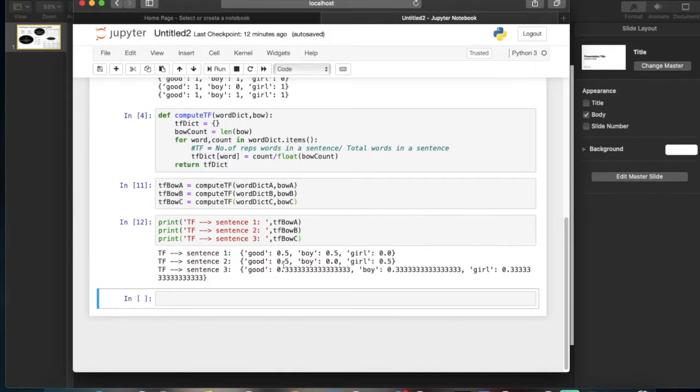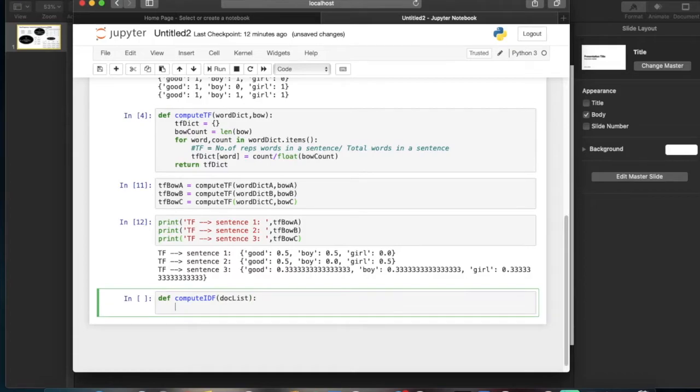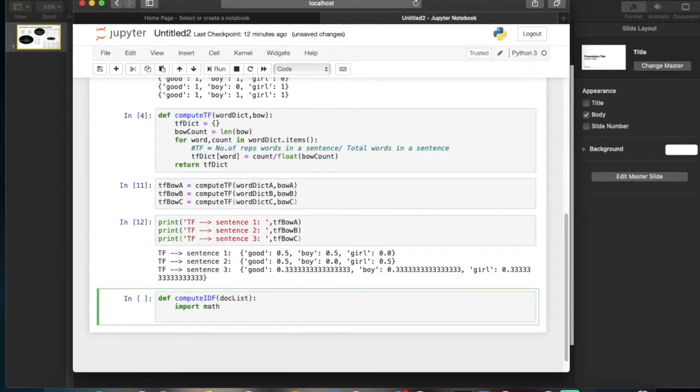Okay, now it's actually a time to implement IDF. Okay, so def compute IDF. Okay, so we will take the entire list into consideration. Okay, so we'll take a corpus list, a doc list. Okay, so let's import math because we'll be doing a logarithm this time, so it will be inside math. So IDF dict, we are taking an empty dictionary. Okay, and N is equal to the length of this doc list.